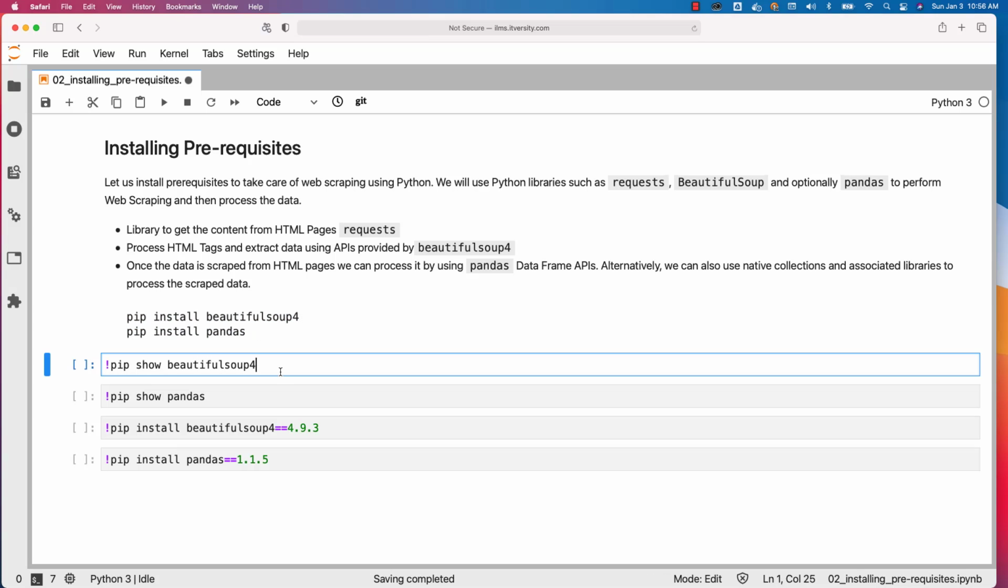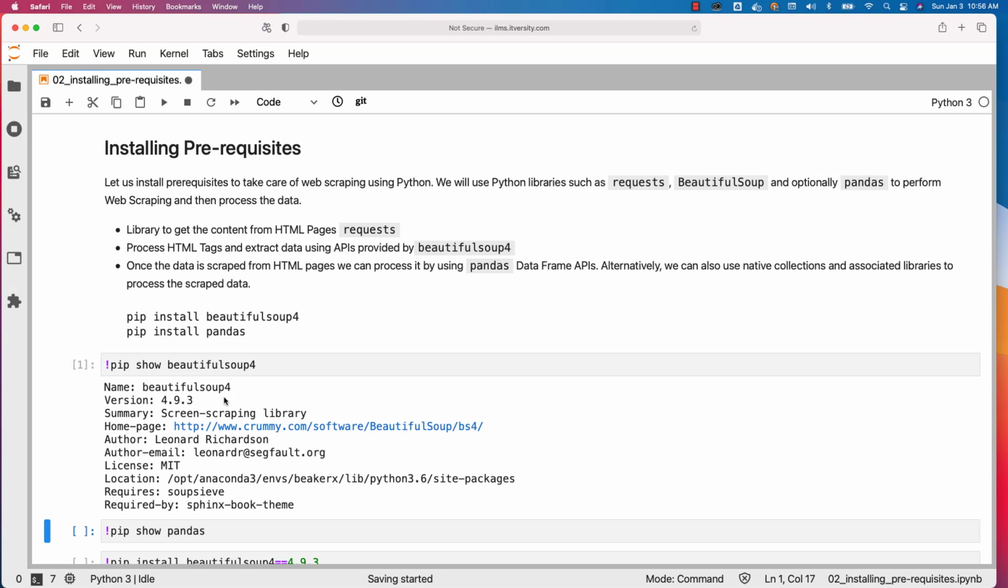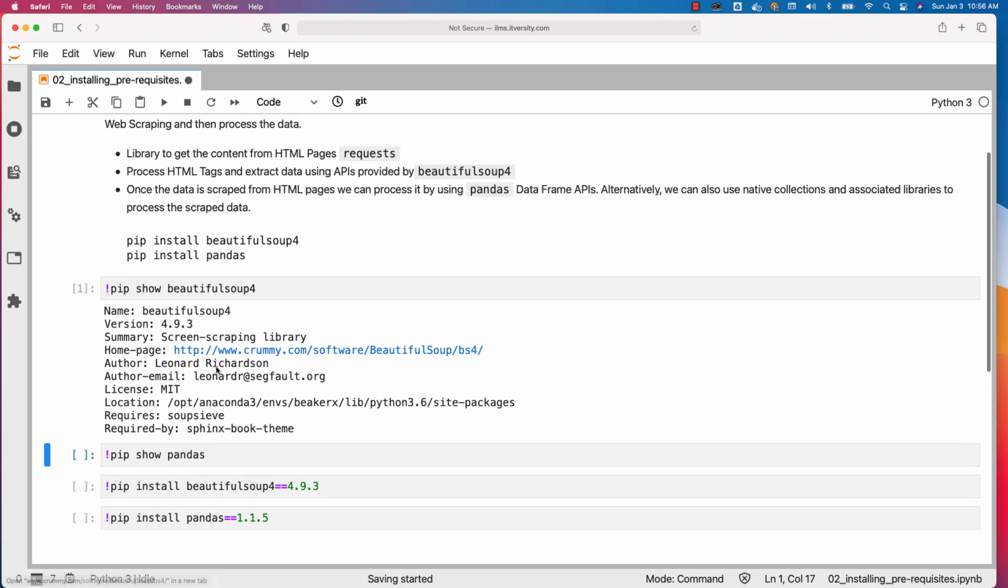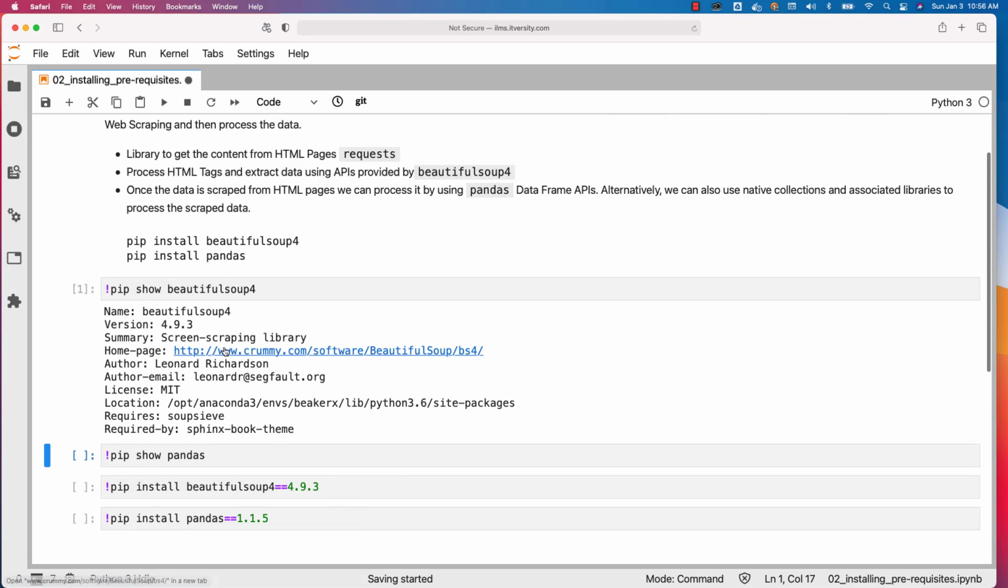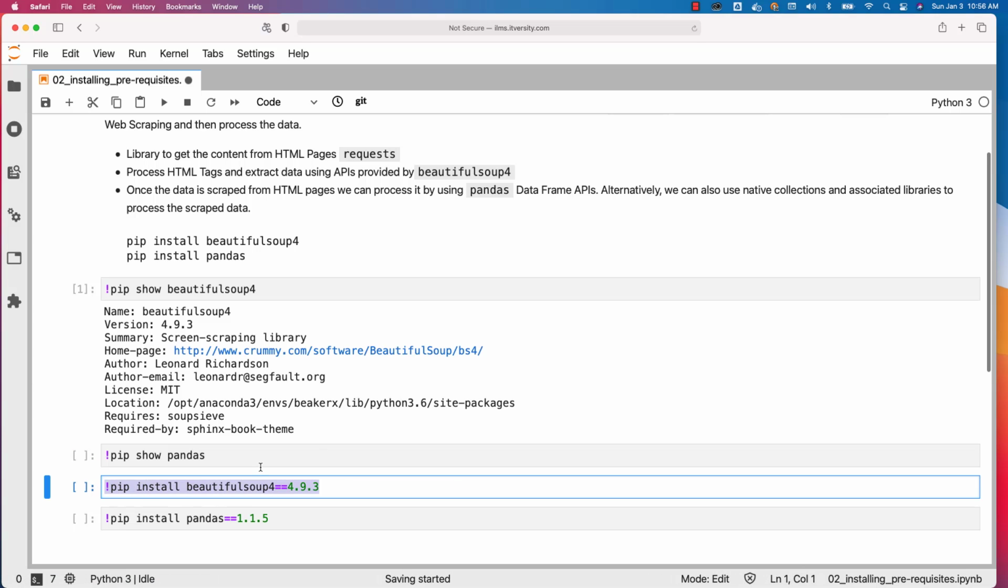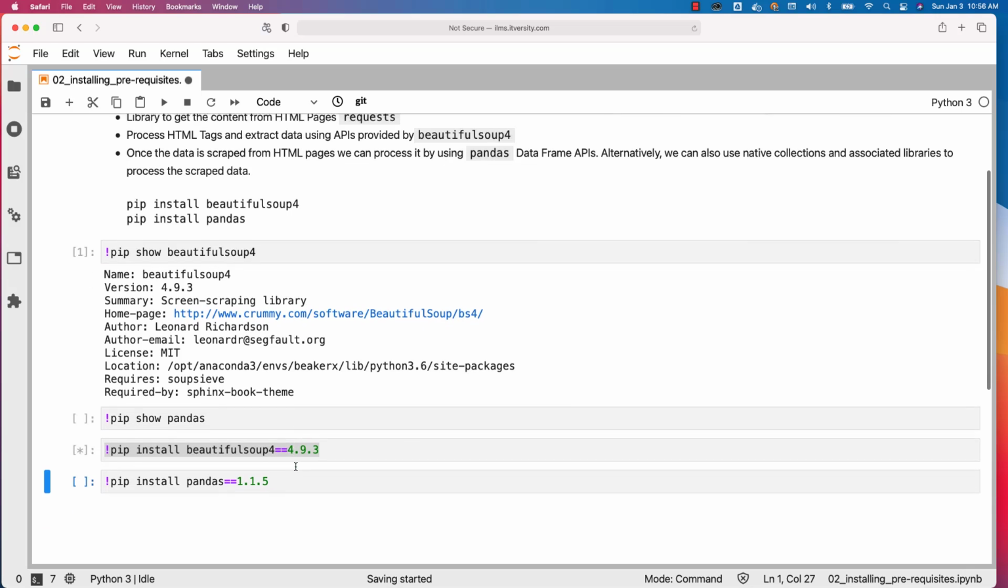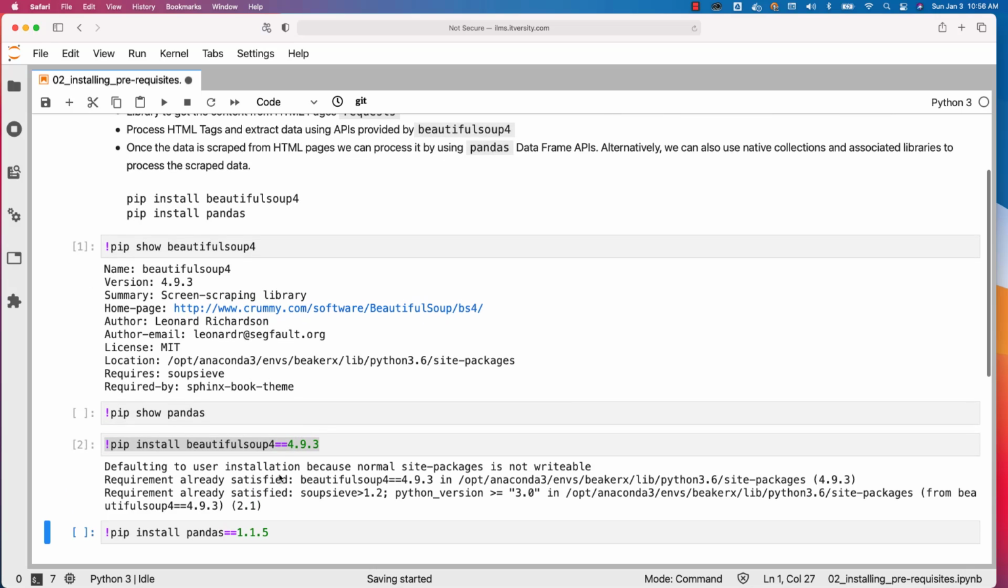You can validate the current version of BeautifulSoup 4 if you already have it as part of your environment. In my case, it is 4.9.3. If you want to install the same version so that you will not be running into any compatibility issues with respect to our code at a later point in time, you can install this version of BeautifulSoup 4 by using this command. As I have already installed earlier, it actually shows requirement already satisfied. Otherwise, it will just install BeautifulSoup 4 for you.